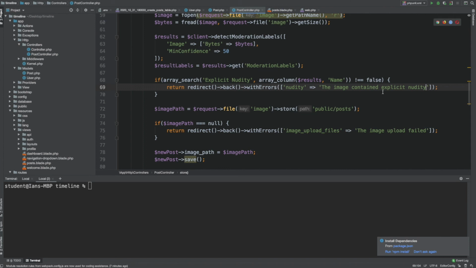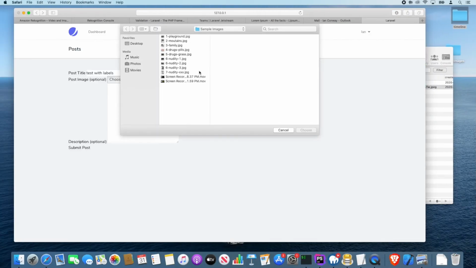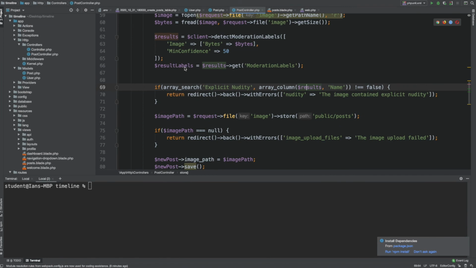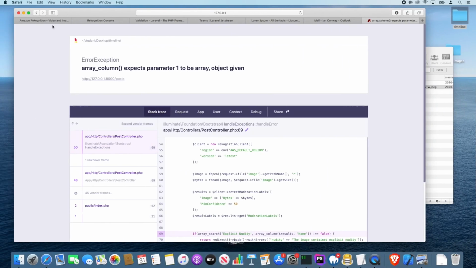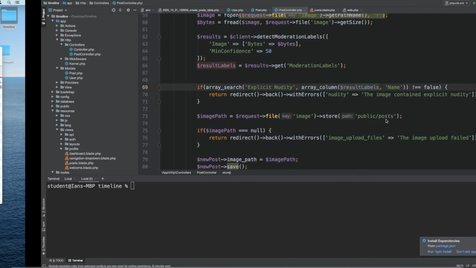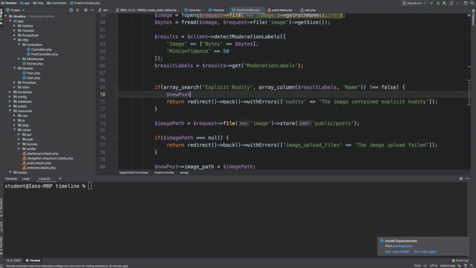Let's go ahead and try this out. So I'll pick my explicit image again, we'll upload this form. Okay, so I provided the wrong variable for array_column. That was supposed to be the results label variable, so we'll go ahead and switch that out. Refresh our page, resubmit this form, and you can see that the error did come back and it said this image contains explicit nudity. The last thing we need to do is actually delete the post.